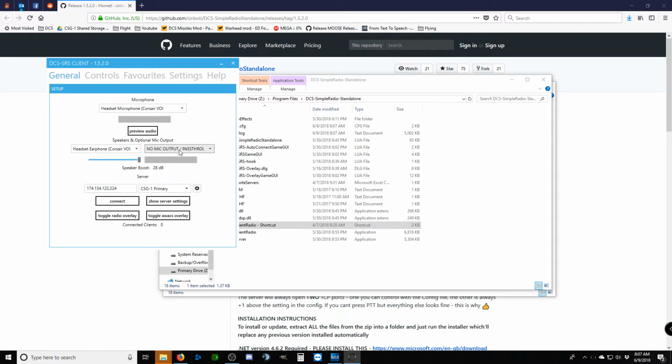I don't like that. I doubt that you want it, so make sure it says no mic output. Then below here we have a non-favorited way to enter in a simple radio IP, as well as a drop-down menu of any favorites that you've set.